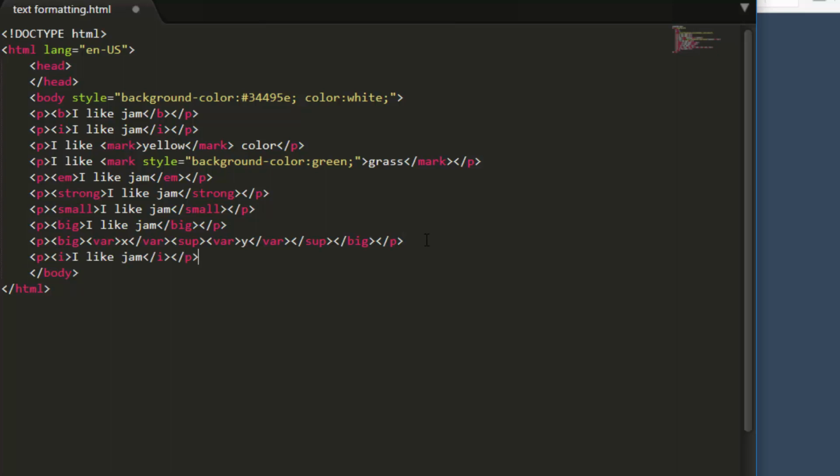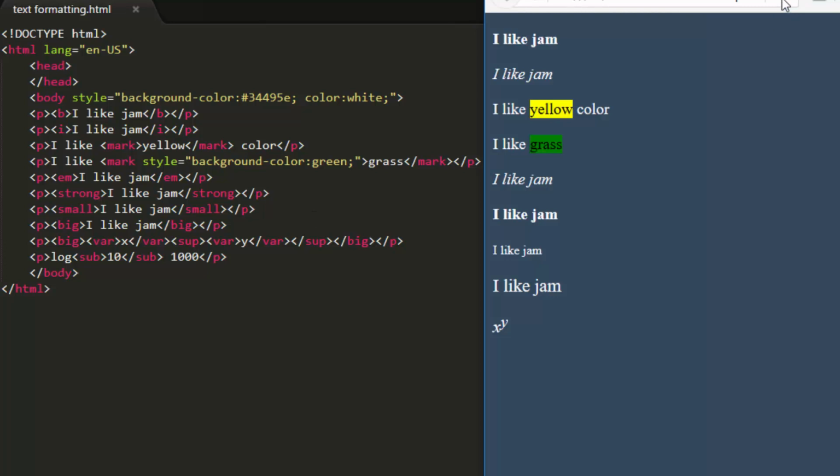Now we have to see something about the subscript, isn't it? So let's write here log sub say 10, end the sub tag, and let's write 1000. Let me save it, come here, hit refresh, and there you go. So it's log 10 1000. Now this is logarithmic mathematics. I think its value will be 3, I guess. 1000 is 10 cube and it's 3.